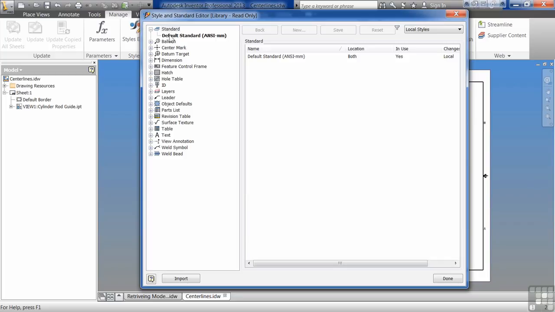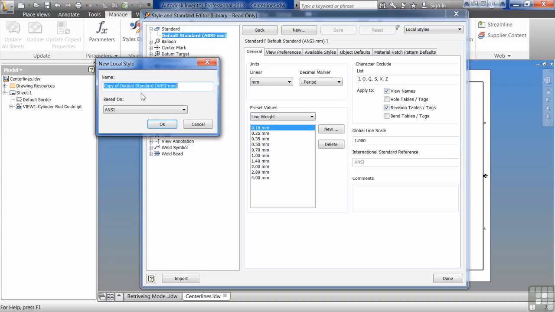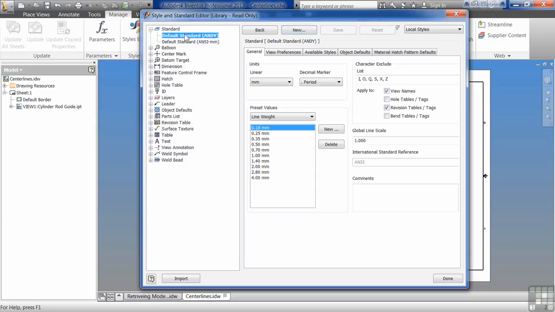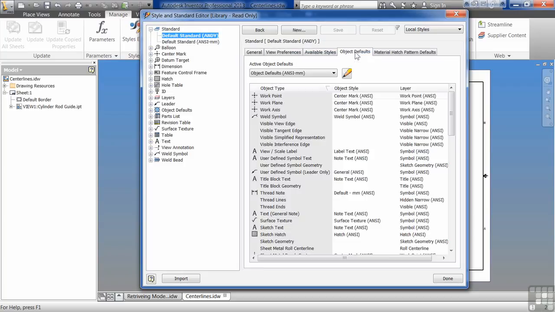First thing to take note of is you have a default standard style. So if you wanted to create a new one, right here would be a good way to create an overall style. So we could say default standard company name. Okay. Then you double click it to activate it. Inside of your drawing standard, we have a bunch of options. And this is what makes up our styles.